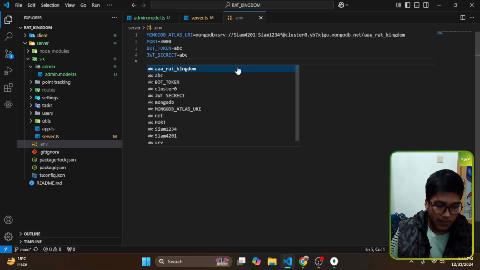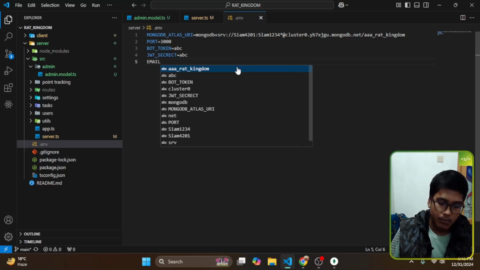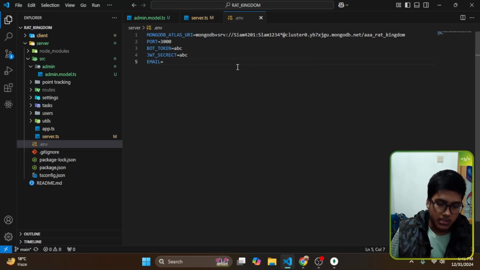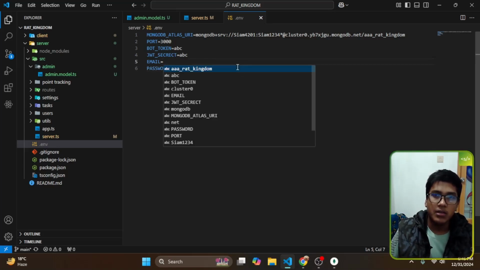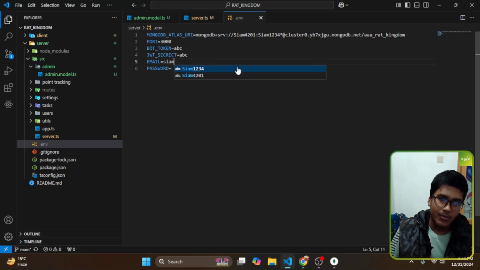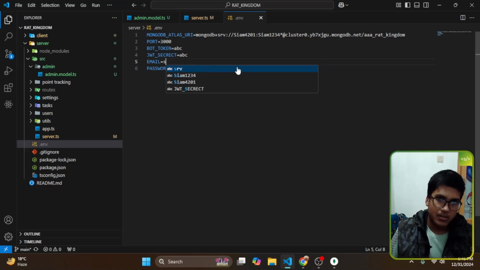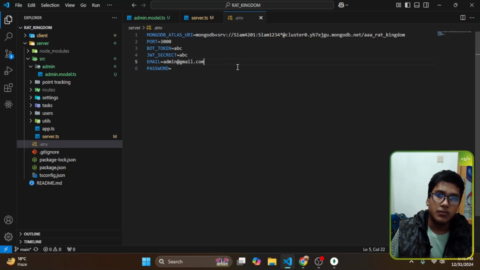So the default admin email is, I just make an option that is email, and another one is password, and I use all time as environment variable uppercase characters as the key, and as the variable whatever I want. So I can use something like admin@gmail.com, and the password is 1234.